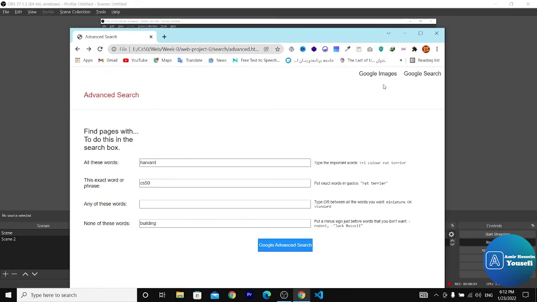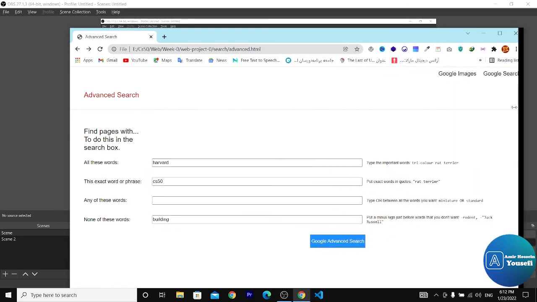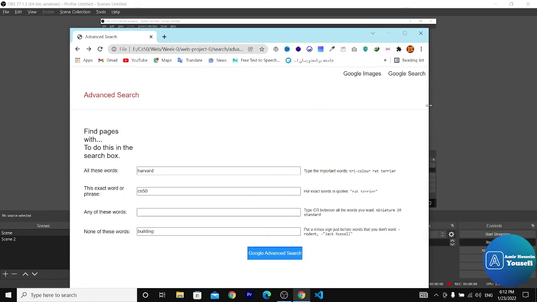As you can see, all pages of this project are responsive.